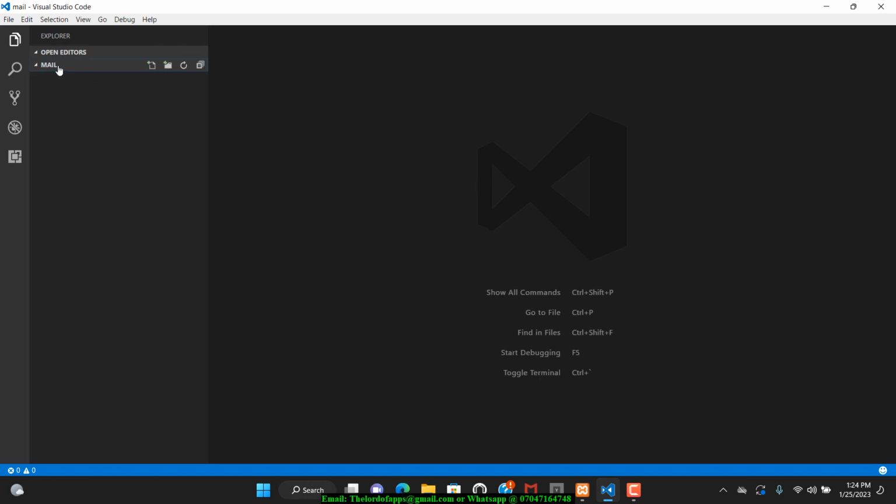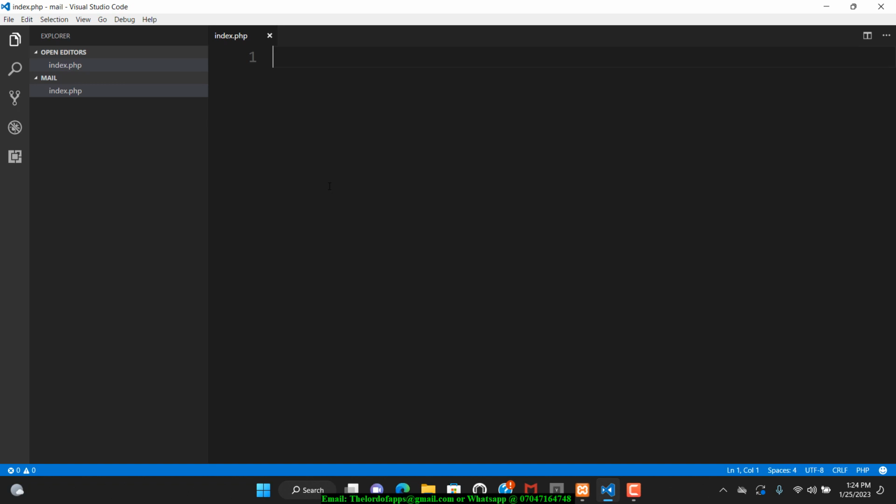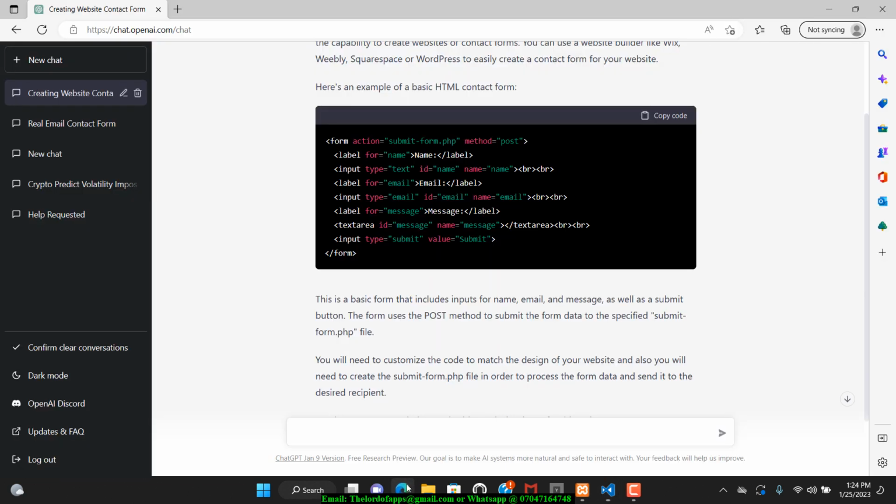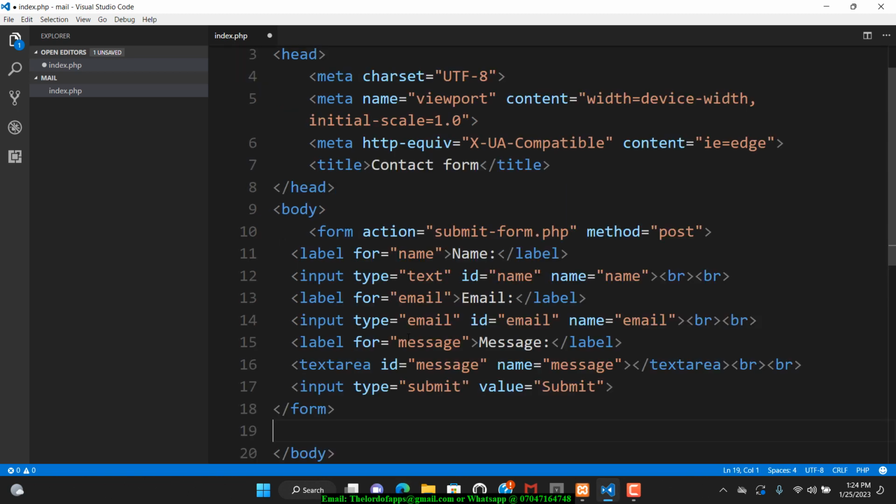So I want to create a few files inside of it. The first one is going to be index.php, and I want to open that up. What I want to do right now is to generate the HTML boilerplate for the application I want to build, which I'm going to do by typing exclamation mark and tab to generate this for me. And I just want to change the title, which I'm going to call contact form. After that, I want to paste the code that ChatGPT has already given us for this particular form. So I'm going to paste it right here.